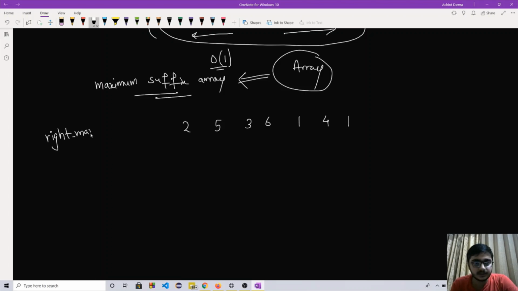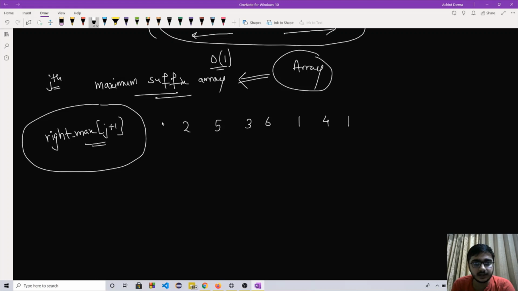Now if I need to find the maximum element in the right part of any jth element, I can do right max of j plus 1 in this suffix array. First let's see how this suffix array is built and how we can use this property to get the maximum element in order of 1 complexity. We would start building the suffix array from the end of the array. For this element, there is no element to the right of it, so we store this element only as the maximum.